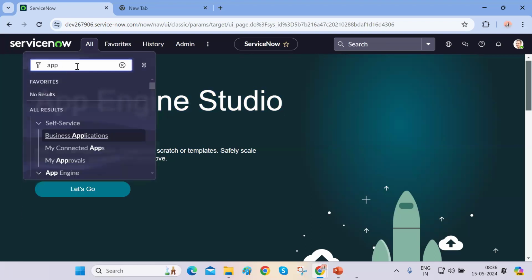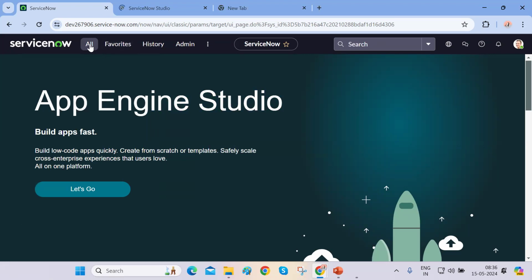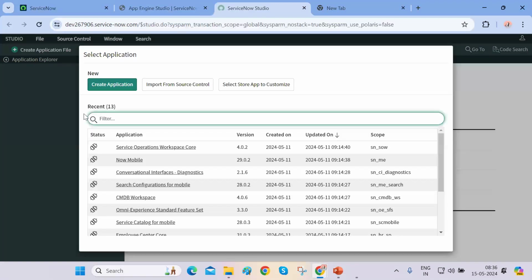Let's say if you click on Studio, there are two studios to design these applications. First is this particular studio, and the second one is this App Engine Studio. Let me show you both of them. So this was the original studio. We previously created all of these applications.